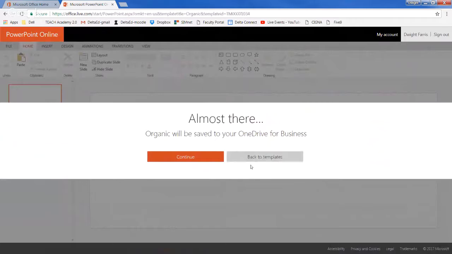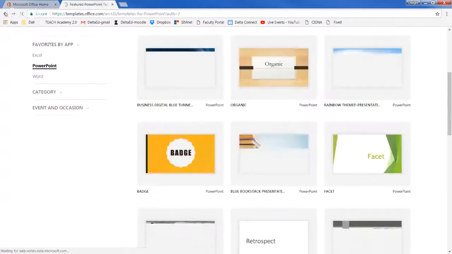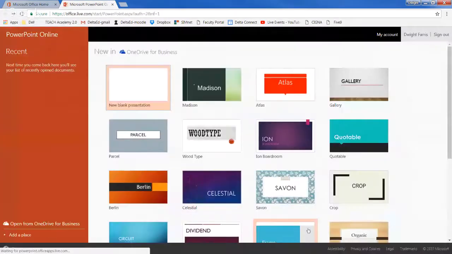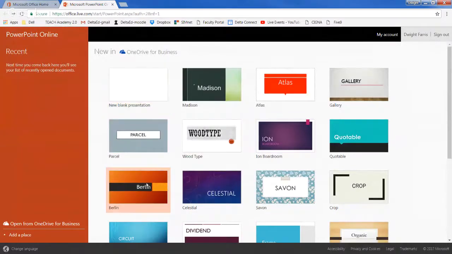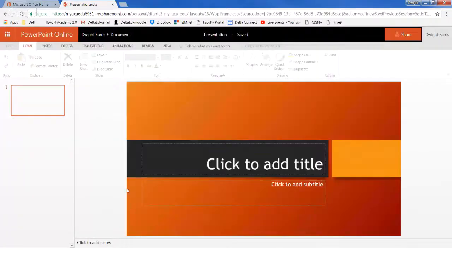I'm going to go back. So let's go back to templates. Let's go back to the main. I would just choose one of these themes, one that's already in PowerPoint Online. So you would just choose one of the themes. It'll open it up just like a regular PowerPoint presentation.